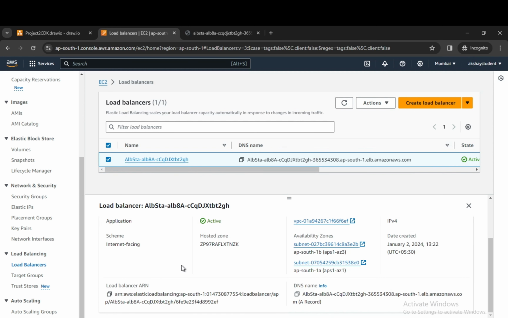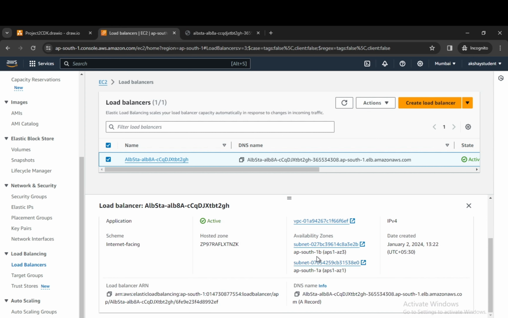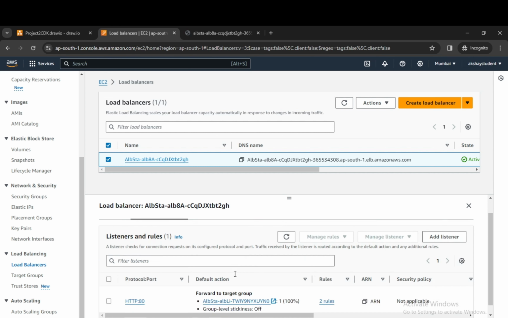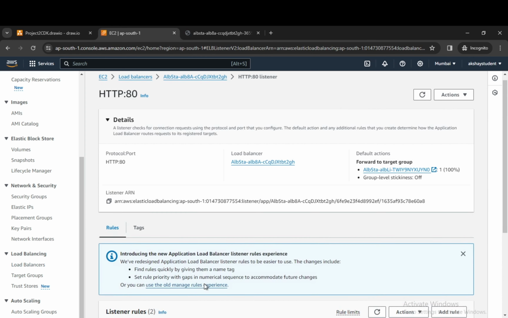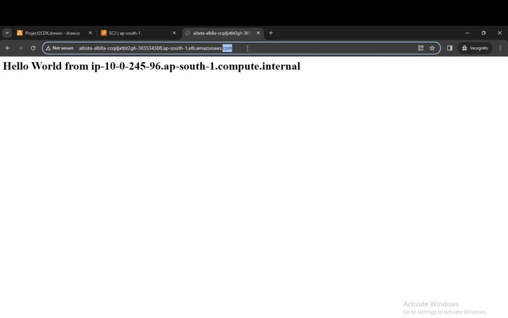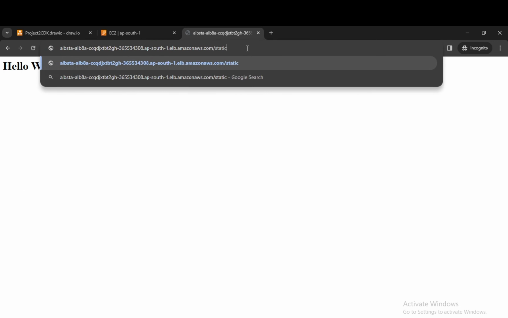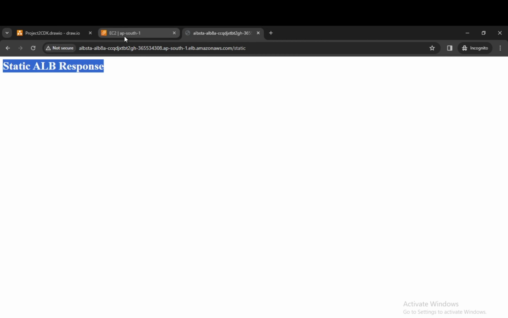These are the details for that load balancer, and these are the availability zones in which it is hosted. If you see the listener, it is listening at port 80. And if I try to append the path as static, I should get a fixed response from the ALB as hello world. Yeah, static ALB response.